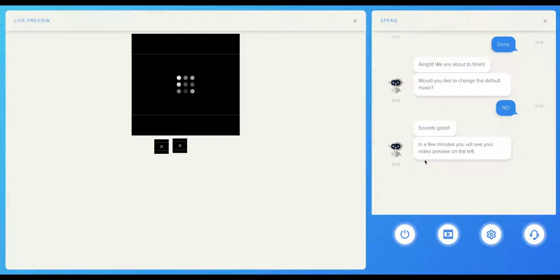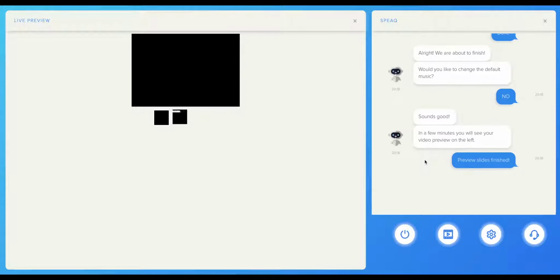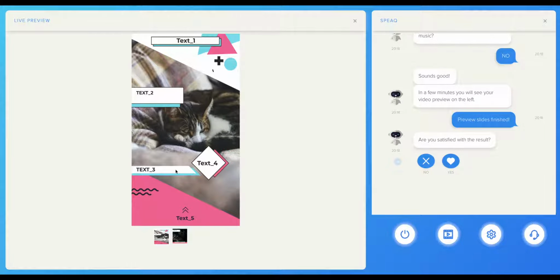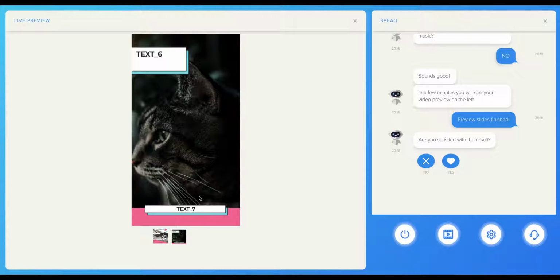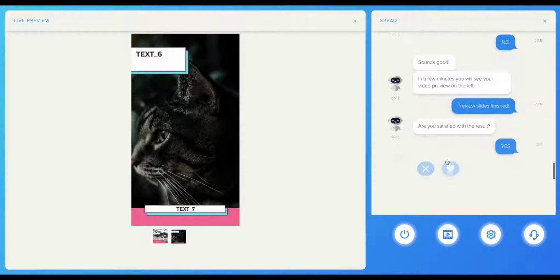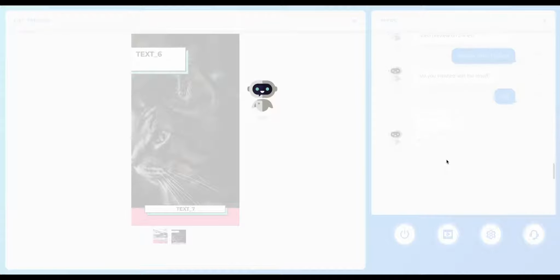Congratulations! You finished making a video. Speaq is now working on the backend to show you a preview of your video before the file is transferred to our servers for rendering. If you are not satisfied, click the No button. This will take you back through the steps and elements so you can make any changes you want before the final version. Otherwise, you can proceed with the rendering.